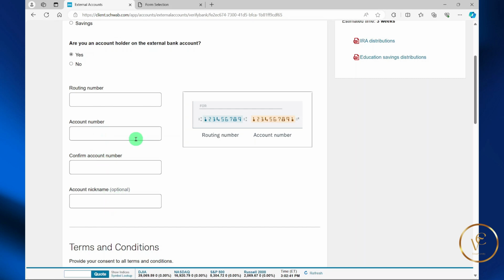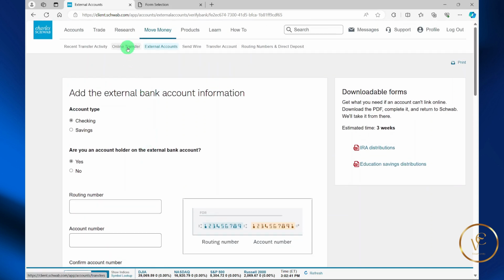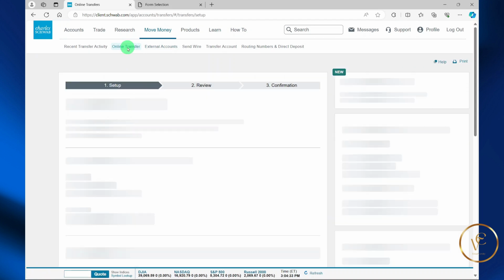Now, once you enter this account number, if Charles Schwab doesn't verify it instantly, right, they're going to send you two deposits. When they do send those two deposits within 3 business days, you're going to follow the exact steps that I just did and come back to this page and enter the deposits, and then your account will be successfully linked. So here I am going to step back again to Online Transfer to show you how you withdraw money from your account.